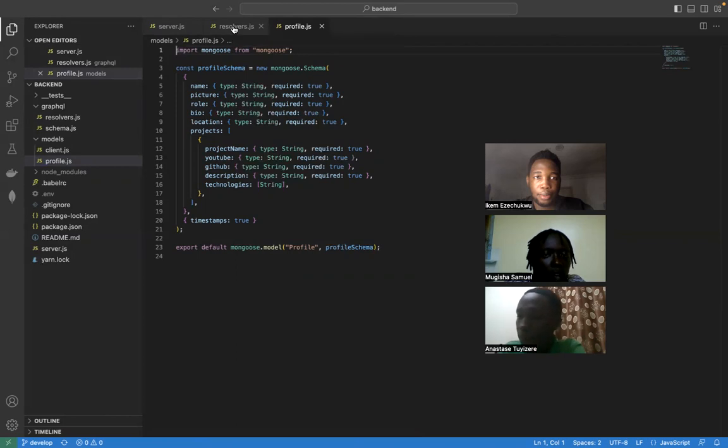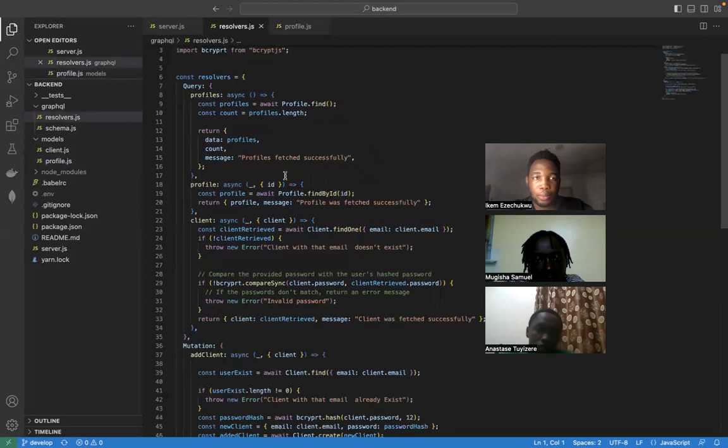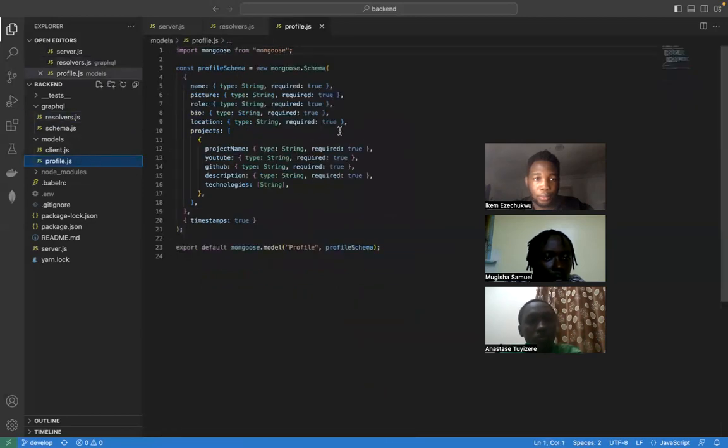Can you go to the schema? Okay, here we have our resolver for getting profiles. We are finding all the details from the profile table. So here we are getting the profiles length and we are trying to return all the profiles with the message. For getting a profile, we pass the ID as the request from the body, like from the front end. We try to find the profile by ID. Once we get it, we display it.